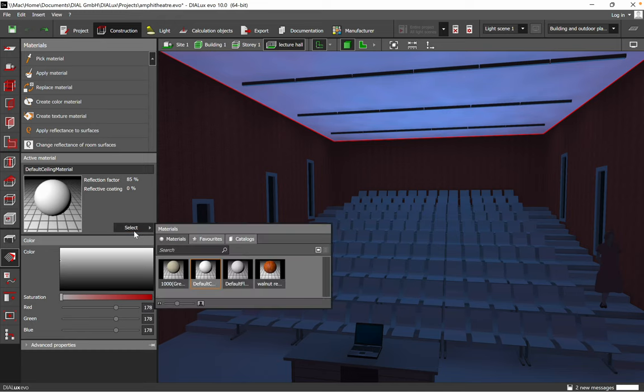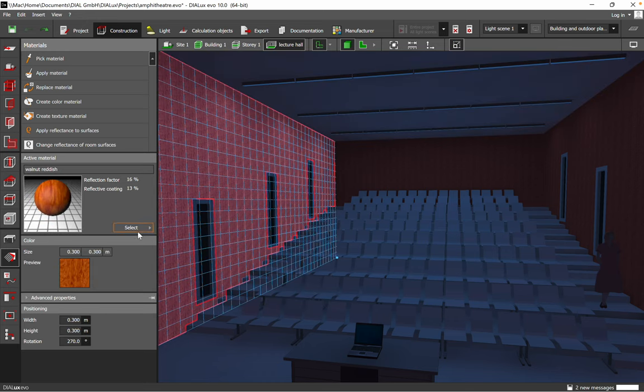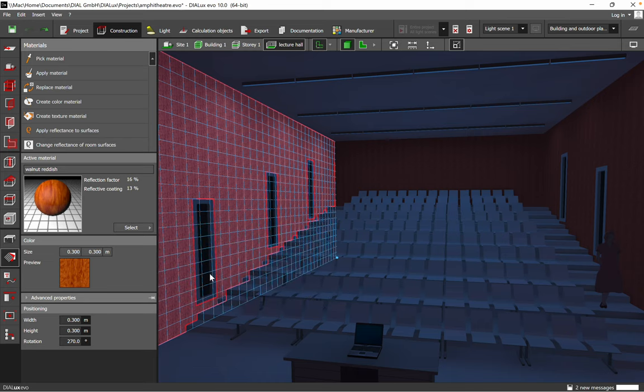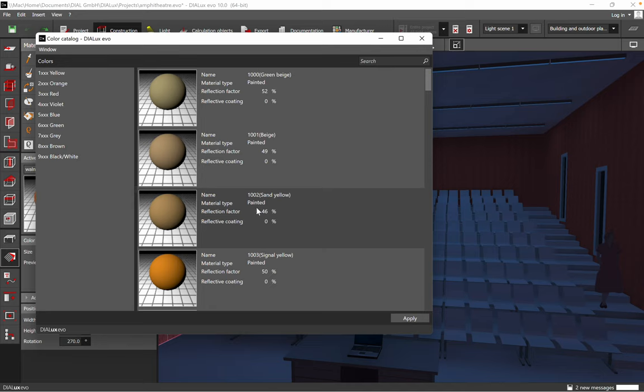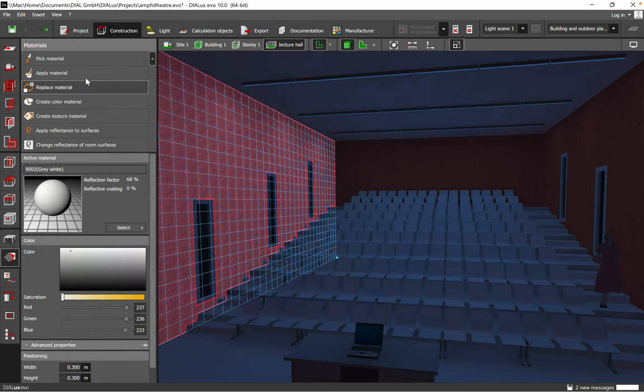I will start with the walls. Let's do it like this. Here we have the select. You have two catalogs, materials or color. I will choose the easiest way, the color catalog. Here you can choose different colors, different shades of orange, red, violet, blue, and so on. Of course, we will go with a 68 value on the walls, and then I will apply this value.